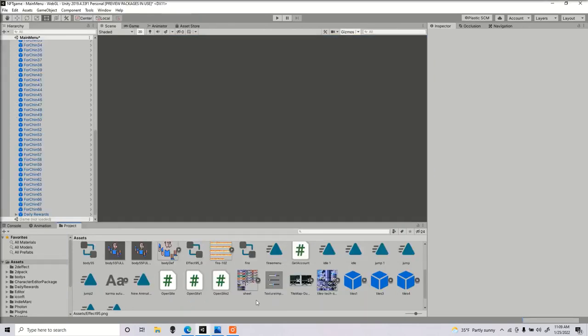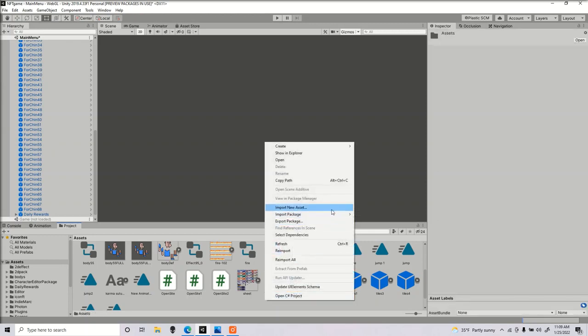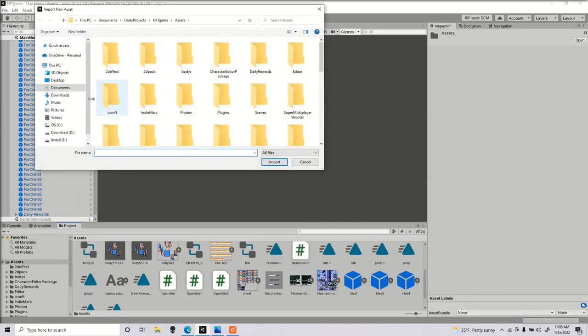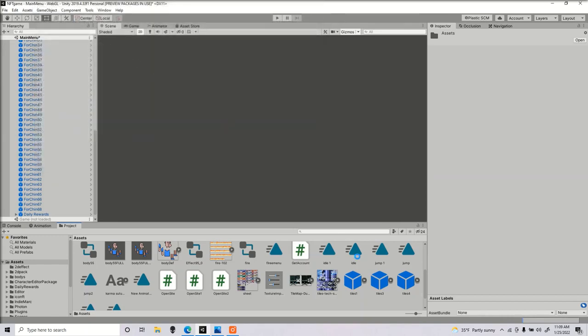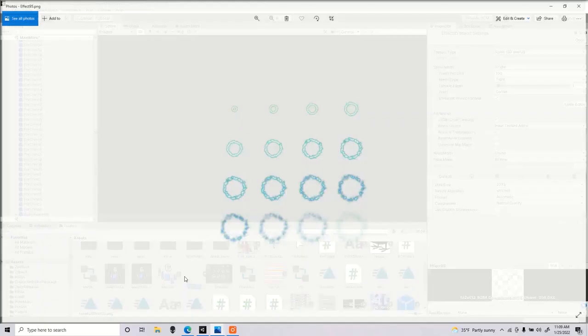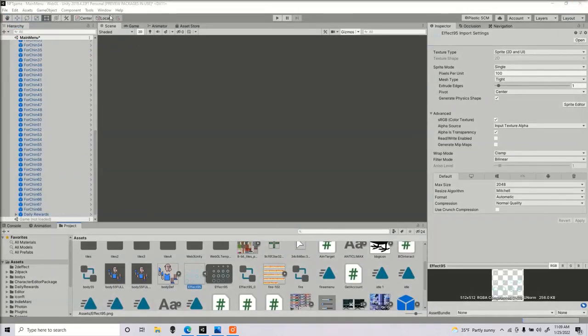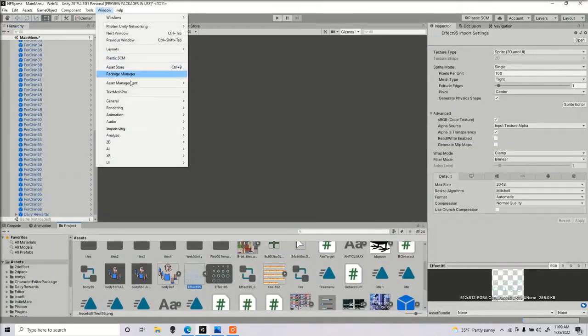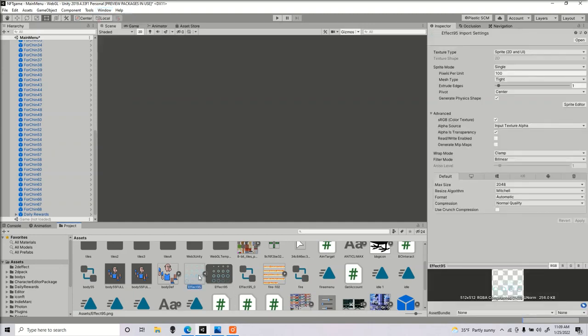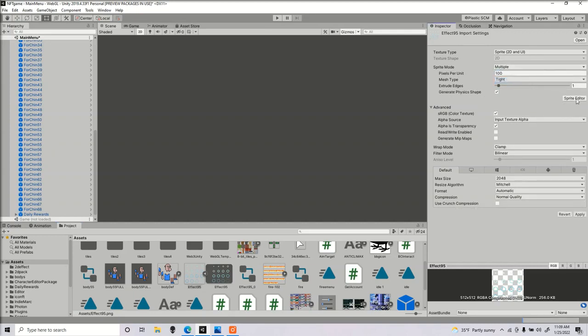So now I'm going to show you how to create an effect from a 2D sprite sheet. So import your sprite sheet. This is what mine would look like. So make sure you have the 2D packages installed in the Unity. So click on your sprite, go to the import settings, select multiple, then go to sprite editor.